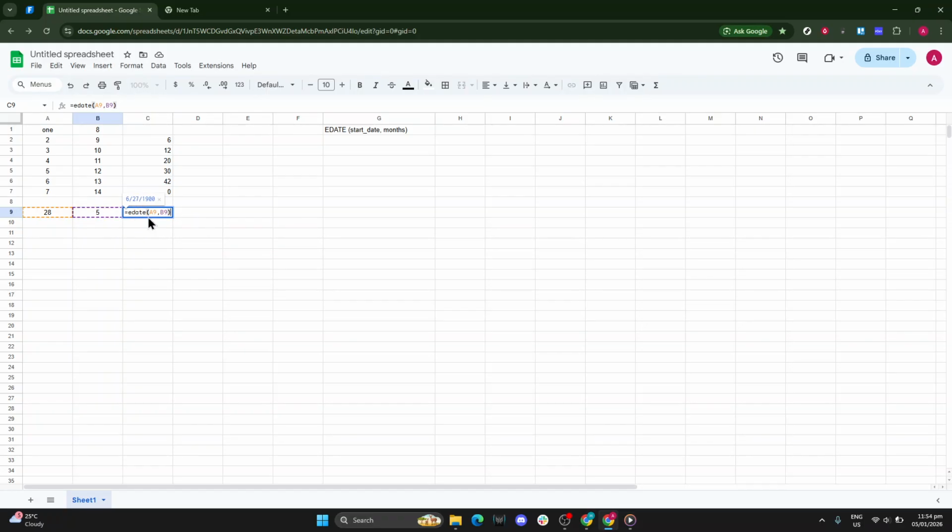Written out, it looks like this: EDATE(date, months). Click the date cell, click the month cell. The start date should be a valid date that your spreadsheet recognizes. The months argument is a whole number that tells EDATE how far to move the date. Use a positive number to move into the future and a negative number to go back in time.